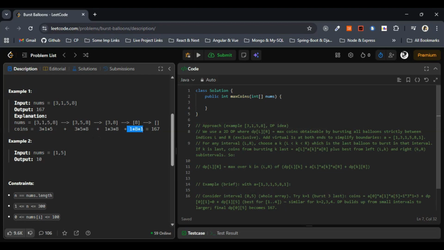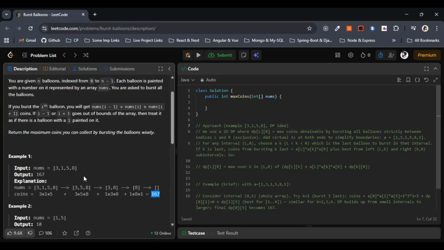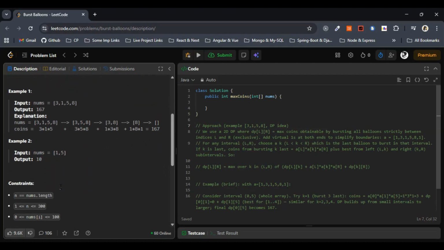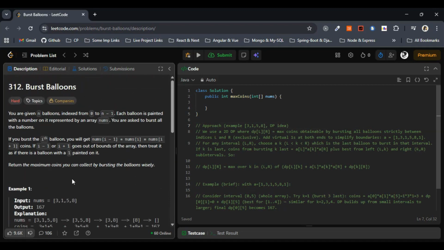Next, we exclude 1, 3 as well as 5, so we are left with 8. We treat the neighbors as 1 and 1, so 1 into 8 into 1. Finally, summing up 3 into 1 into 5 plus 3 into 5 into 8 and the rest, we get the output 167. Sorry, I misunderstood this earlier. We will do the same thing for the other orderings as well.